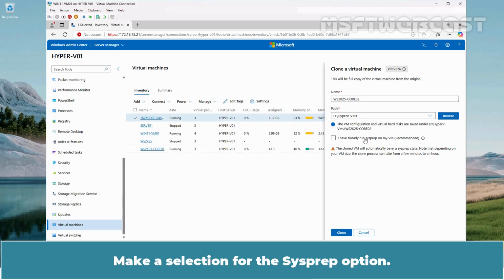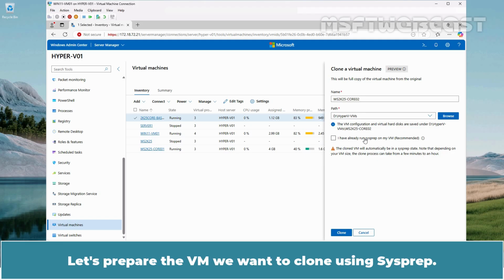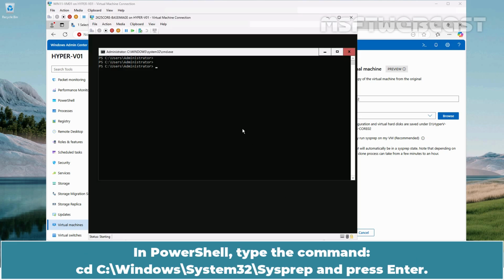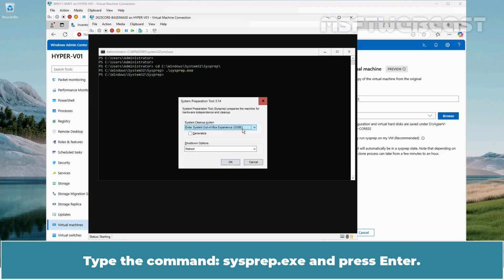Make a selection for the Sysprep option. If you have already run Sysprep on the VM, then select the checkbox. Let's prepare the VM we want to clone using Sysprep. In PowerShell, type the command cd c:\windows\system32\sysprep and press enter. Type the command sysprep.exe and press enter.